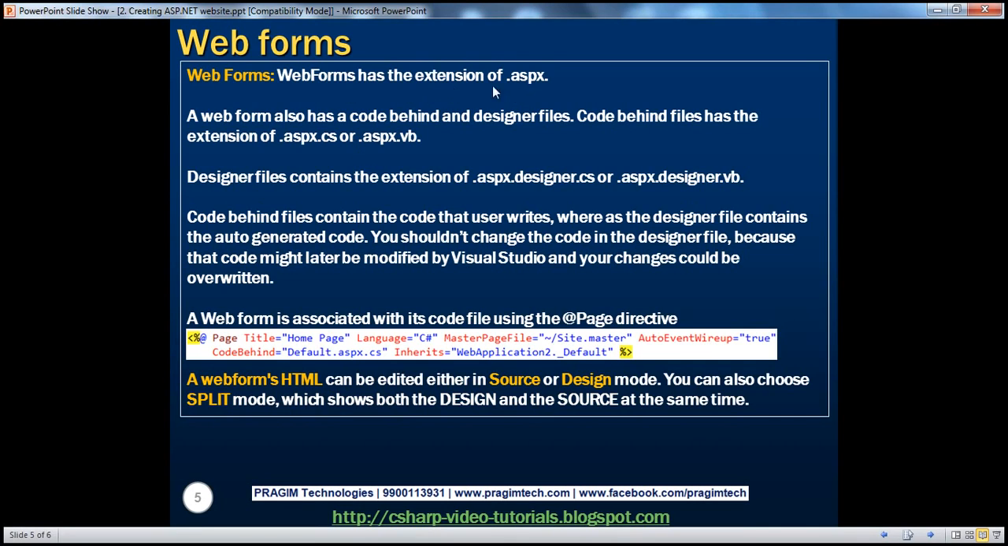So a web form has the extension of .aspx. A web form also has a code behind and designer files which are auto-generated. Code behind files have the extension of .aspx.cs or .aspx.vb depending upon the programming language that we have chosen. Along the same lines, the designer files have the extension of .aspx.designer.cs or .aspx.designer.vb. Code behind files contain the code that the user writes, whereas the designer file contains the auto-generated code. And one thing to keep in mind is that you shouldn't change the code in the designer file, because the code might later be modified by Visual Studio and your changes could be overwritten. That's why it's called designer file, which means it contains the designer generated code.